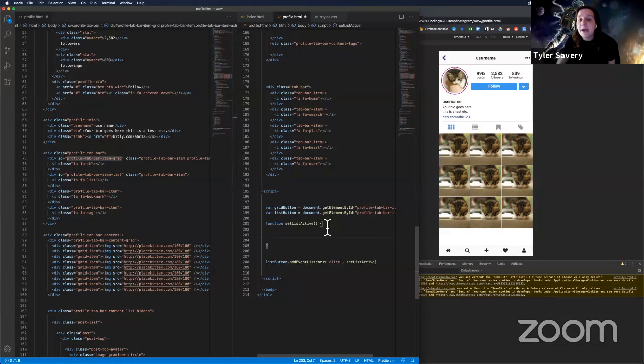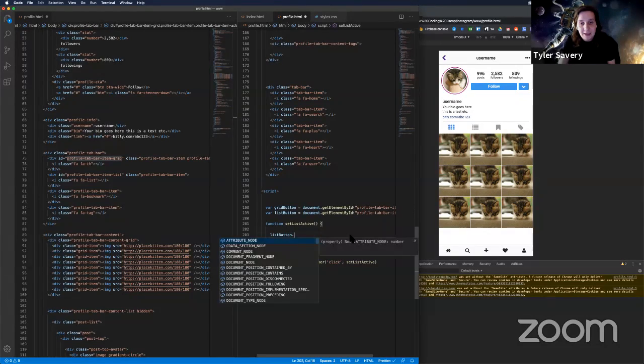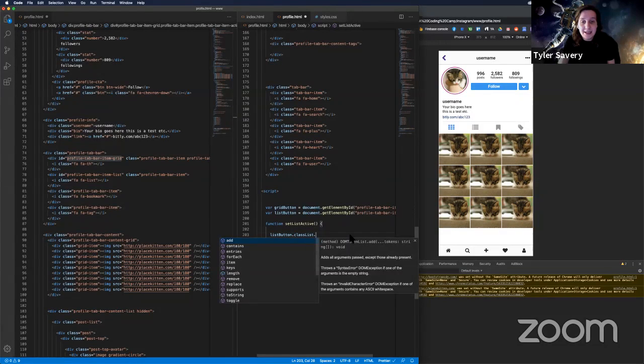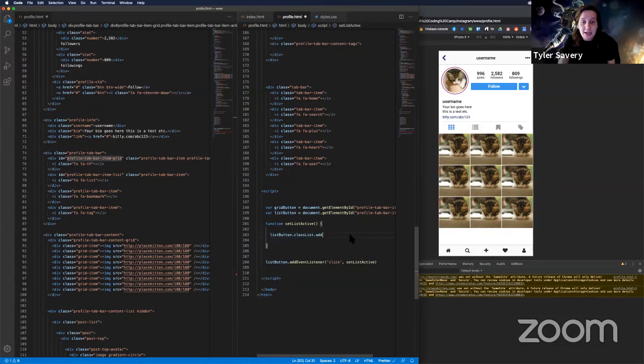Technically, the order doesn't matter. It's just nice to think logically. If I'm going to reference something up here, it's good to make the declaration before I reference it. So on here, we want to take our lists. Whenever we click, the first thing I want to do is take the list button's class list. These are the classes that it has, and we want to add a new class to it.